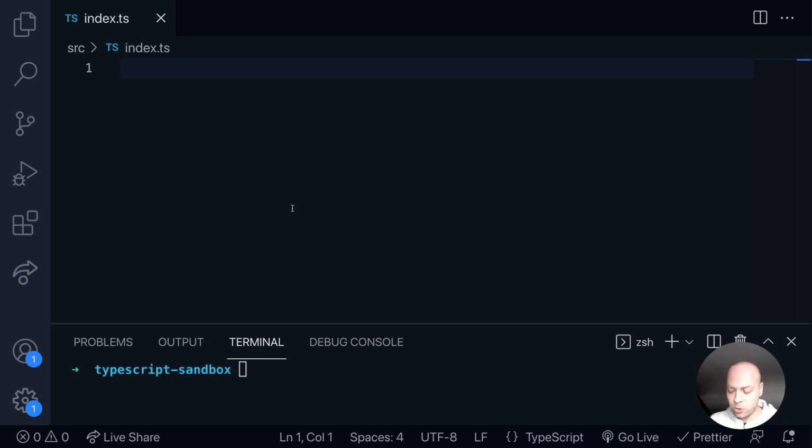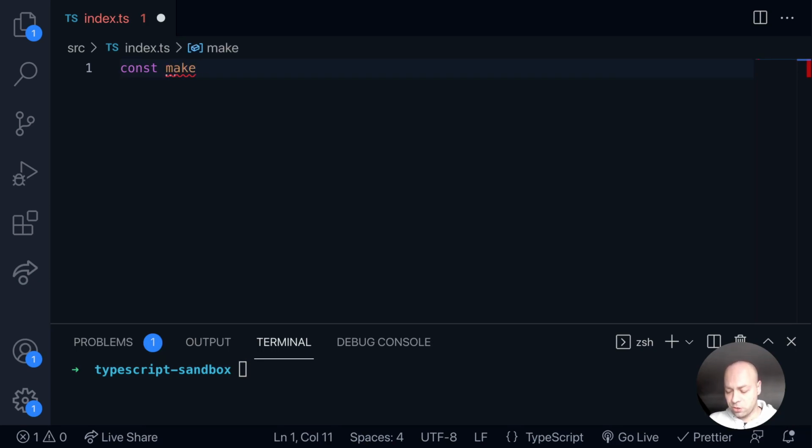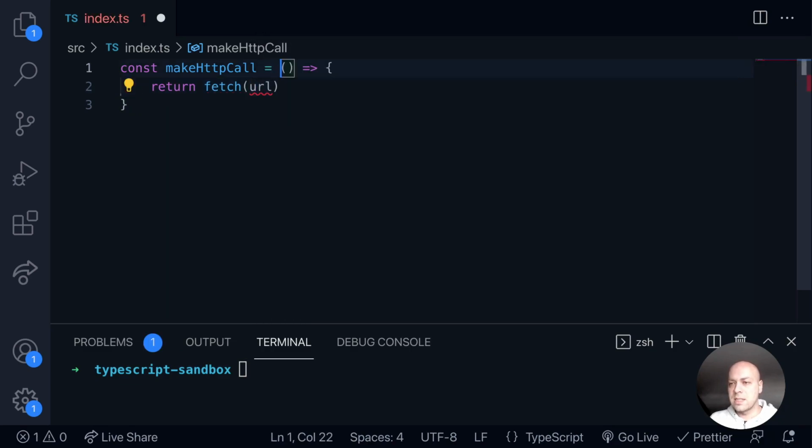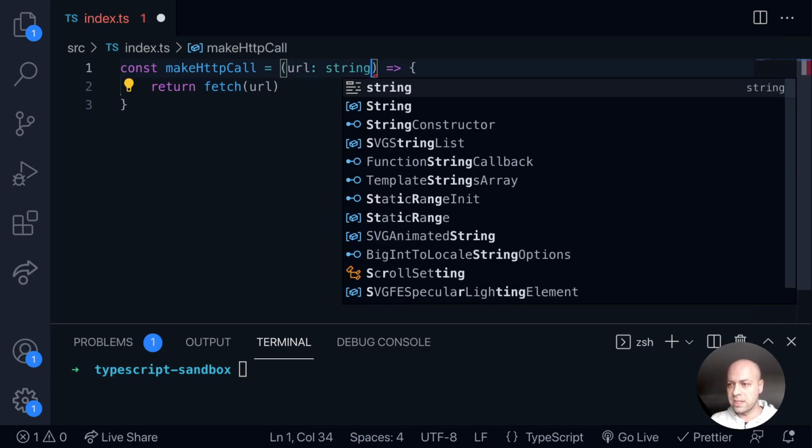So let's first of all create a simple function as if you were going to send a HTTP request. So let's just create something called makeHttpCall, for example. And we'll use the fetch API because that actually does return us a promise. So we might do something like this. We might say fetch a particular URL, and that URL could be provided as an argument to this function. So we'll say the URL is a string.